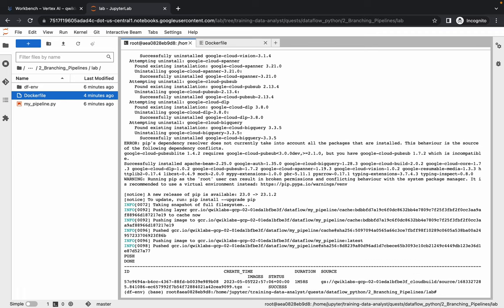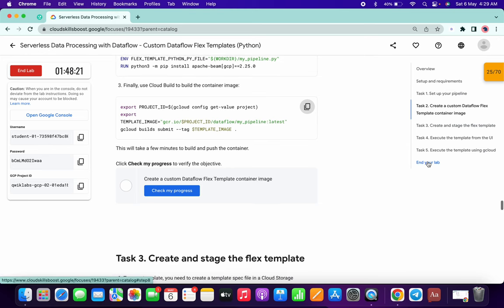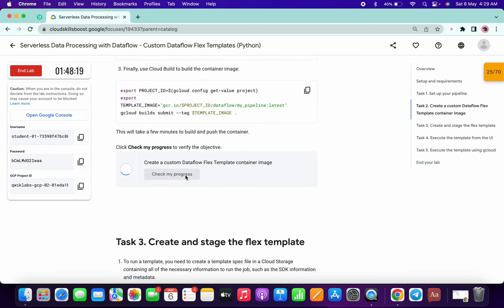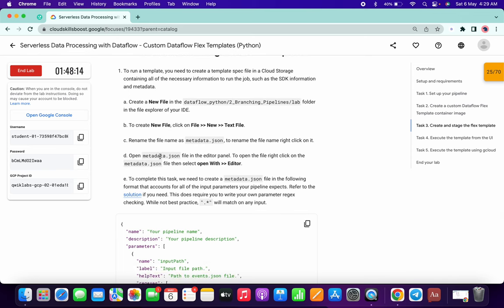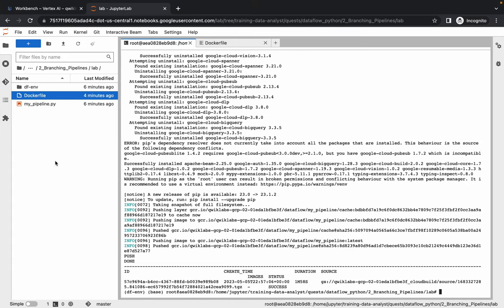And it's finally done. Now what you have to do, if you just simply scroll down and click on this check my progress, you will get a score without any issue. Okay, now again we have to create one file, so just copy this file carefully, come back over here, and again just right click over here, click on this new file, and now just rename the file like this.